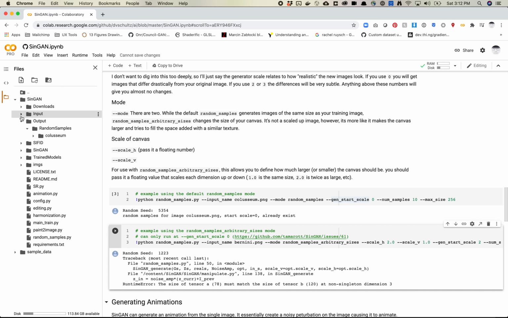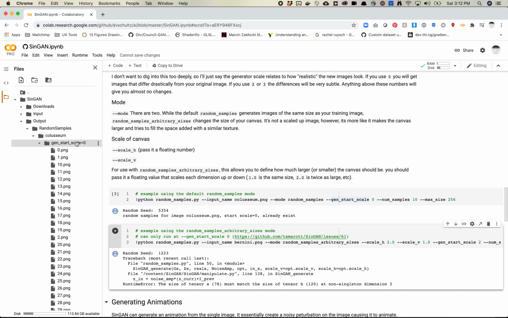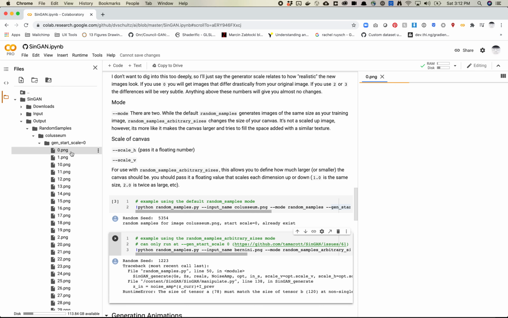And I'll output here, so your image was in input images, your output will be in output random samples, and then the name of your image file. When you click on this, you'll see it generates using start scale of 0. So we'll look at what happens when you use start scale of 2 or 3, but we can just double click on these and look at what some of these images are.